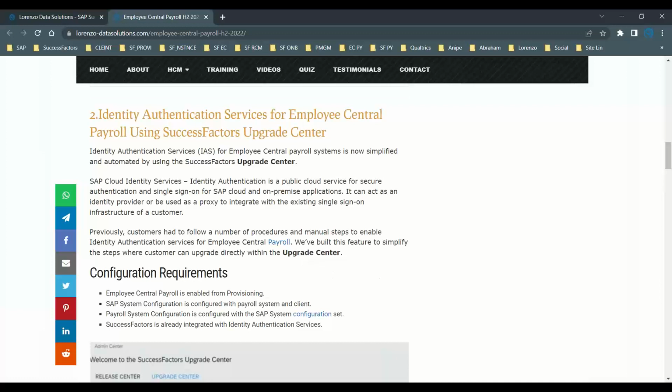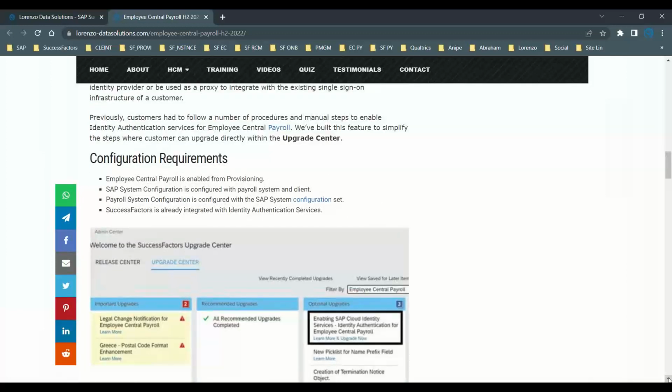So what are the prerequisites in order to use the Identity Authentication Service for Employee Central Payroll? First, we have to enable Employee Central Payroll in provisioning. The second thing is you have to configure the SAP system configuration object in Admin Center and set up all the necessary configurations. And one more thing is that SuccessFactors must already be integrated with the Identity Authentication Service. Otherwise, it will not work.